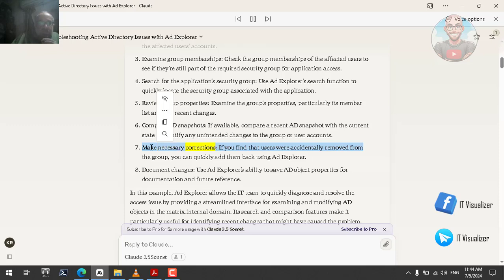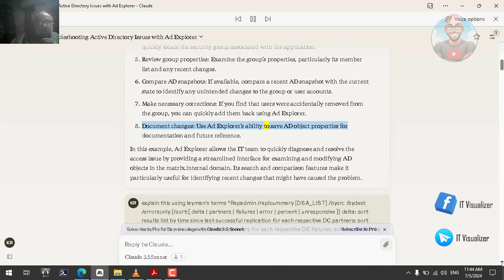Make necessary corrections. If you find that users were accidentally removed from the group, you can quickly add them back using Ad Explorer. Document changes. Use Ad Explorer's ability to save AD object properties for documentation and future reference. In this example, Ad Explorer allows the IT team to quickly diagnose and resolve the access issue by providing a streamlined interface for examining and modifying AD objects in the Matrix internal domain. Its search and comparison features make it particularly useful for identifying recent changes that might have caused the problem.